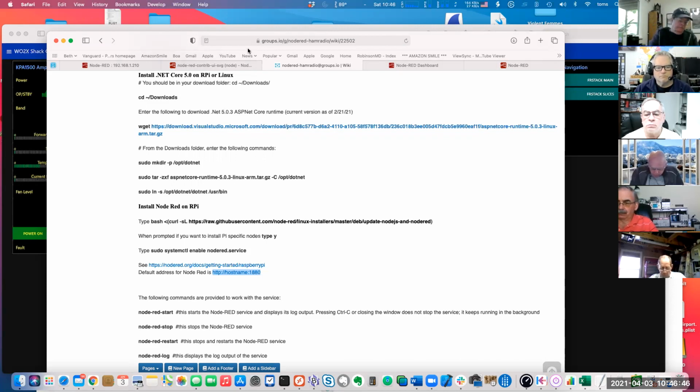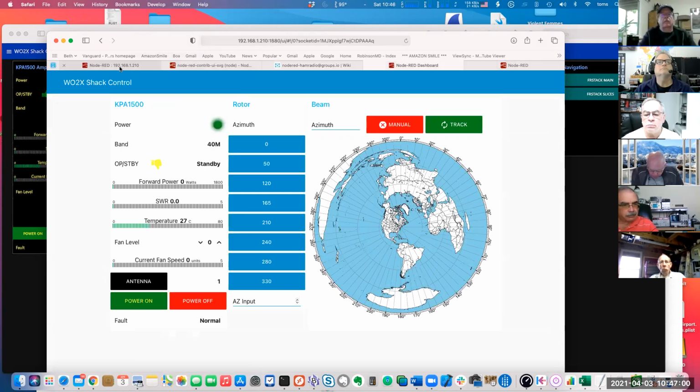All the rest of the Pis, I never hook a monitor, keyboard, or mouse to it. I always do it remotely through SSH. Okay, so one of the things I wanted to show you was a simple example.